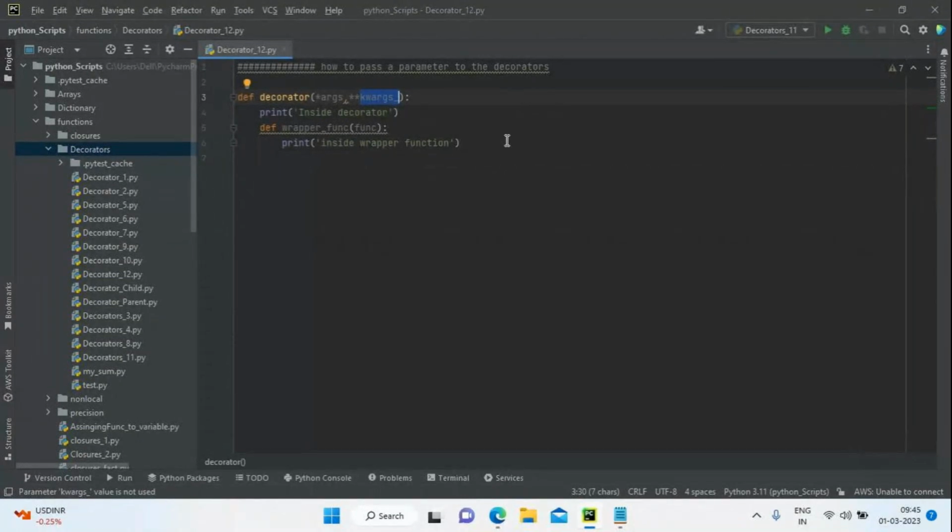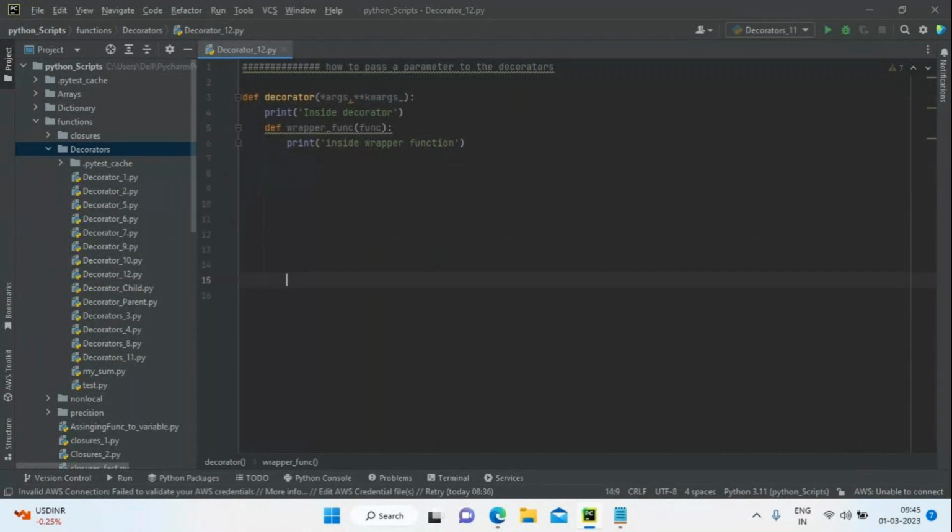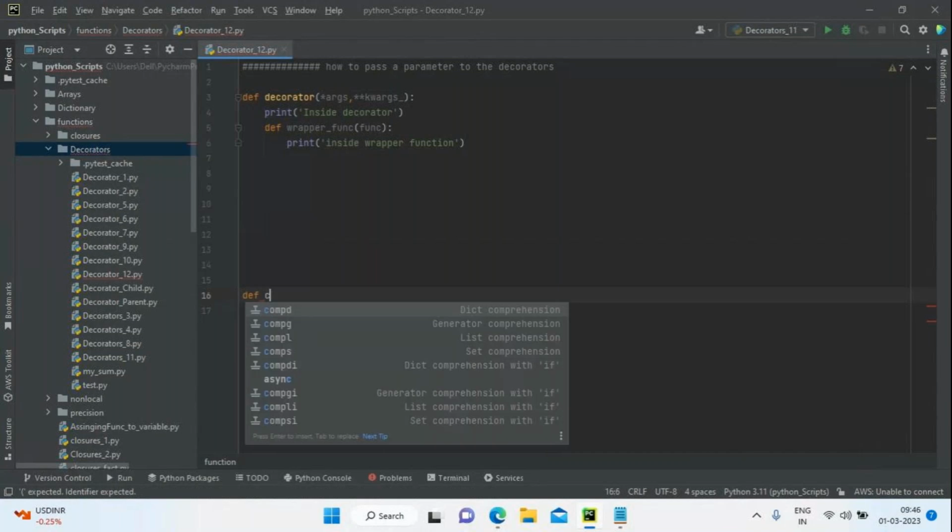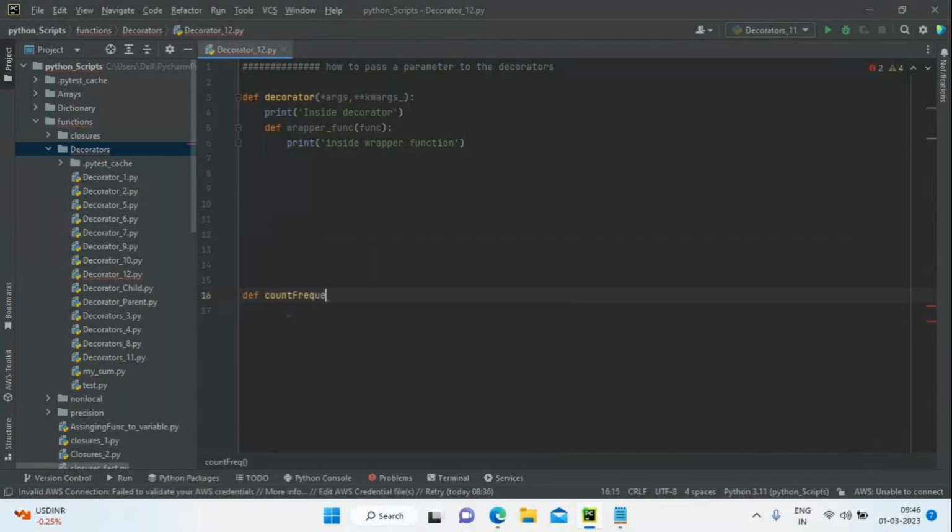Okay, let it be. Now, what I'm going to do, leave these things. I'm going to have one function. The function name I'm going to have is def count_frequency, and in count_frequency I'm going to have one list as an argument, and then I'm going to return the list. What list am I getting? I'm going to return the list.